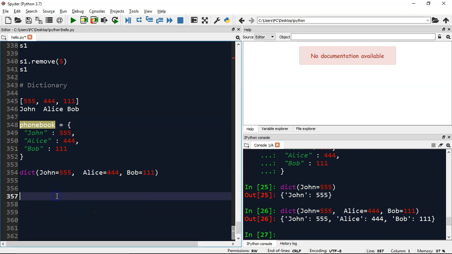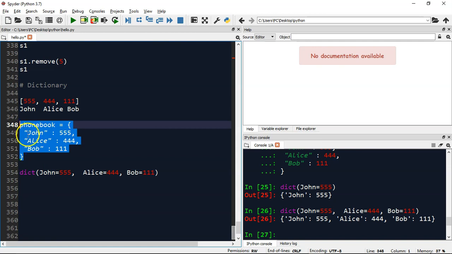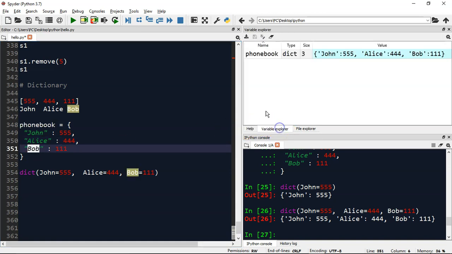Alright everyone, so let's continue our discussion on dictionary data type. In the last video we defined one phone book dictionary where I just kept my friends' phone numbers, like John's phone number, Alice's phone number and Bob's phone number. And in our variable explorer also, the phone book variable got defined.